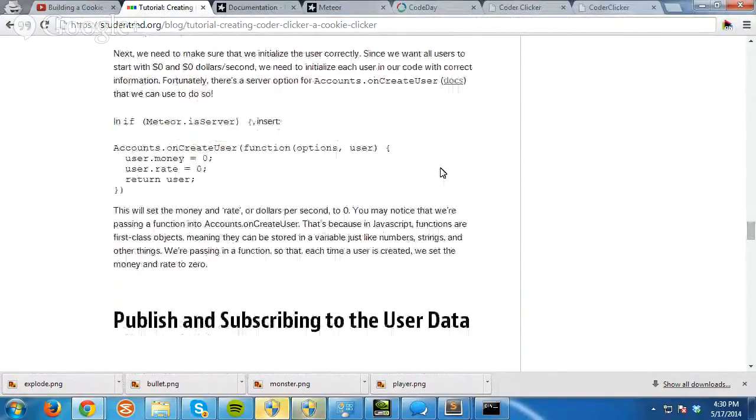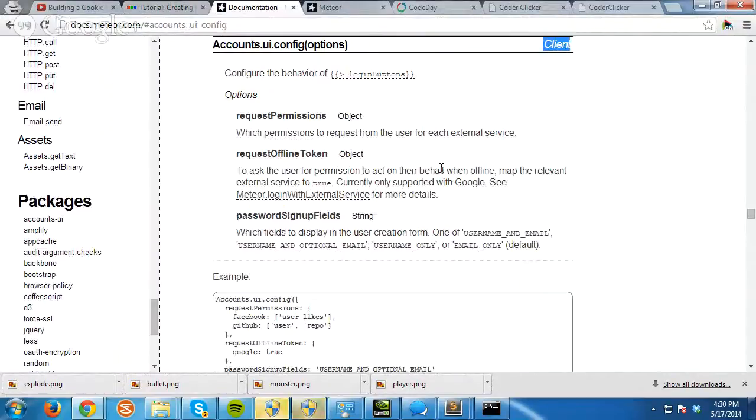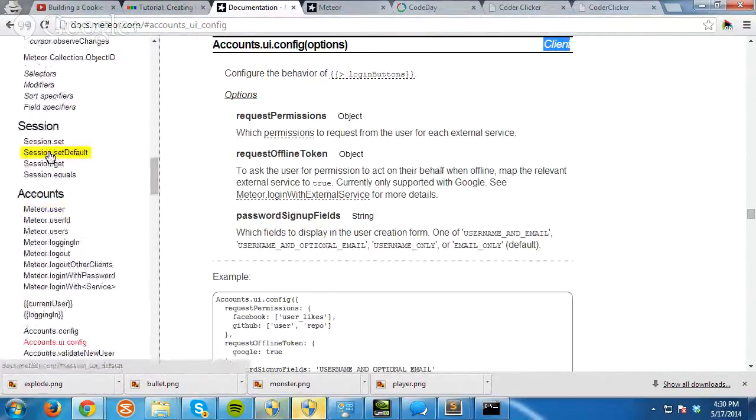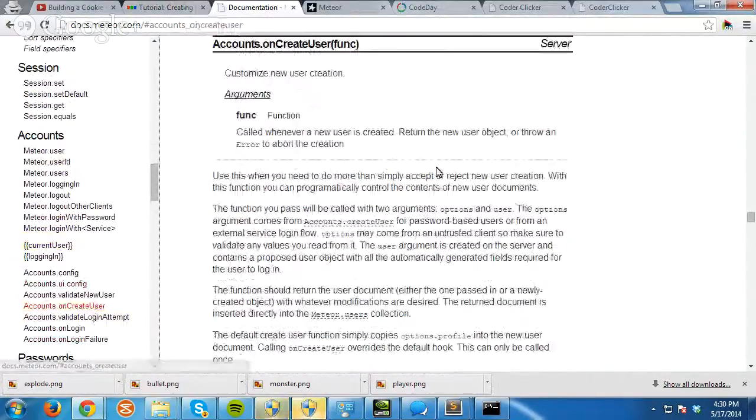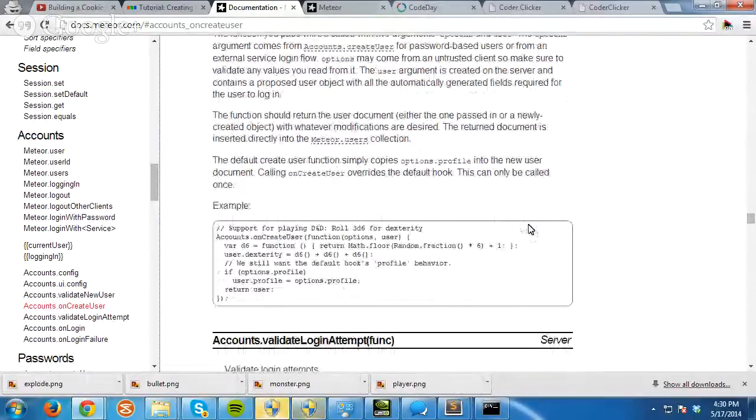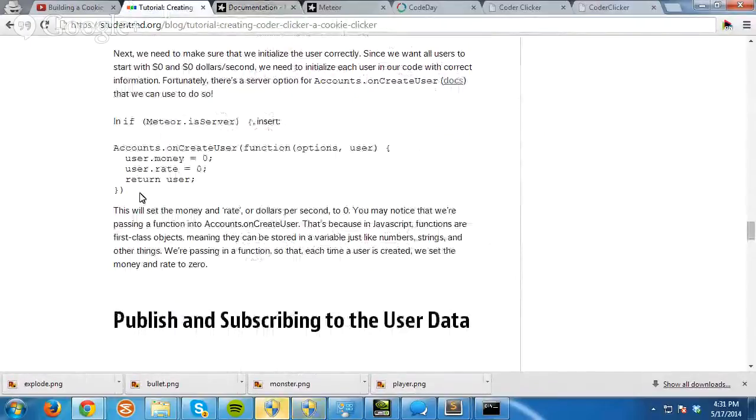So next thing that we want to do is make sure that we initialize the user correctly. So we want every user to start with $0 and $0 per second. So if we look in the accounts section of the documentation, you can see there's actually something that says on create user. So when there's a new user creation, you can add some data associated with it. It says we pass in 2 arguments, options and user, and then here's some sample code around it. Again, we're just going to copy and paste this for now.